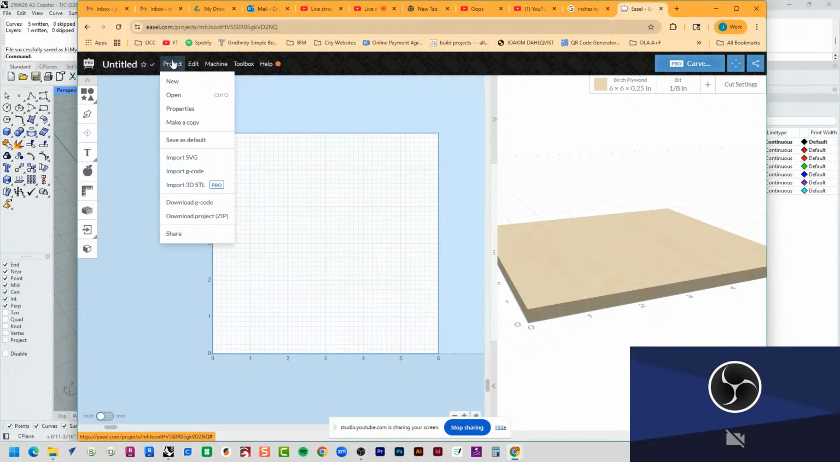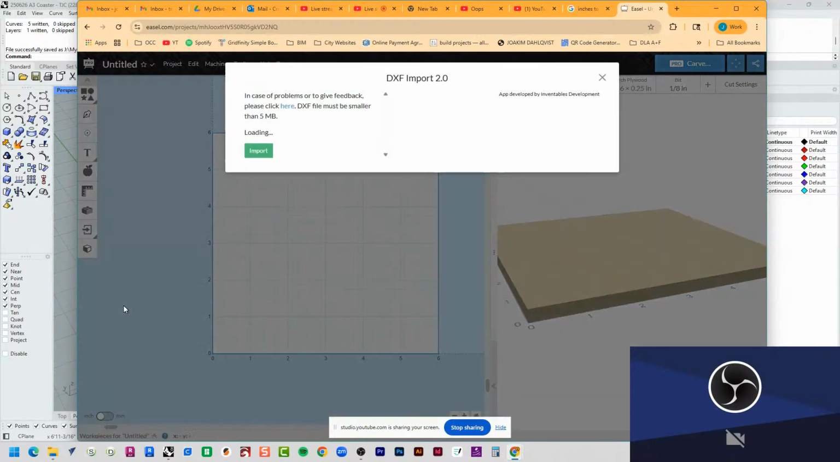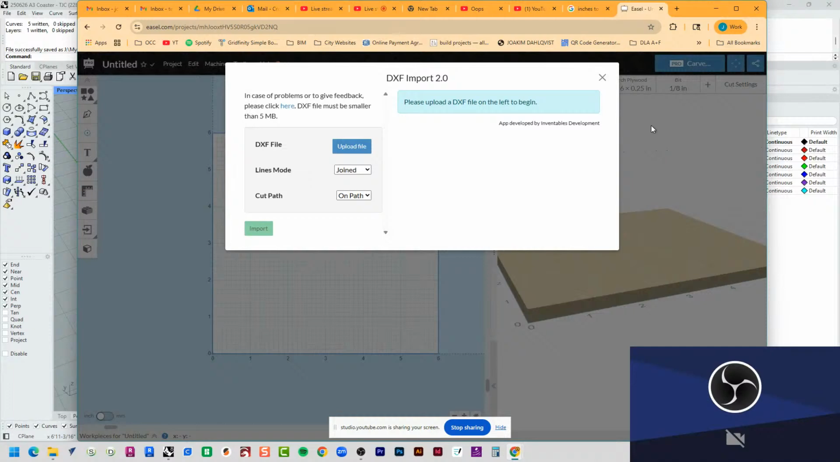Okay. If I look at project drop-down, I see import SVG, import G-code, import 3D STL. I don't want any of those. I want the hidden menu of this one. Here I can do SVG, G-code, 3D STL, DXF import 2.0, and image trace. So I want that one. DXF import 2.0. You're going to upload your file.